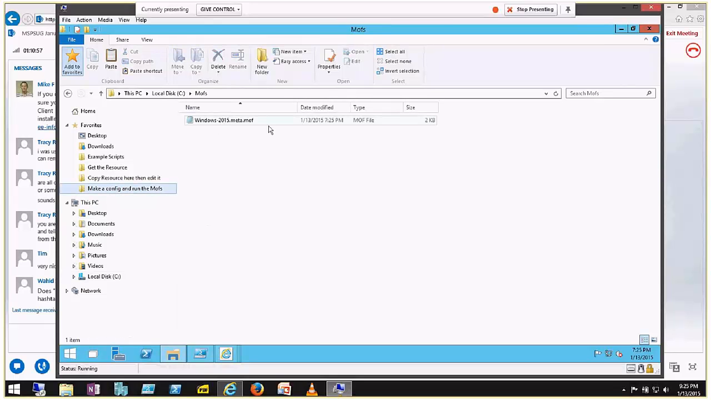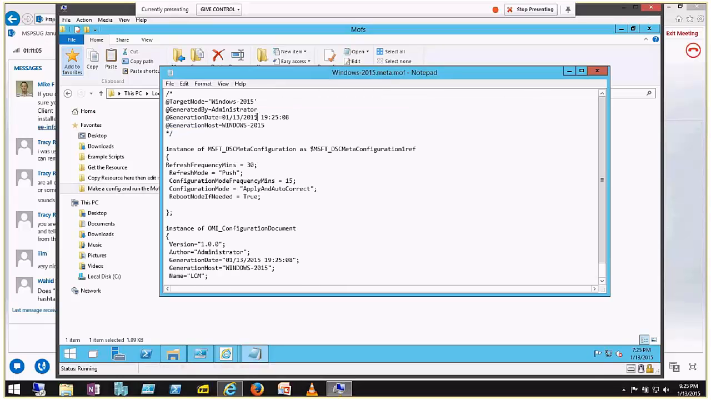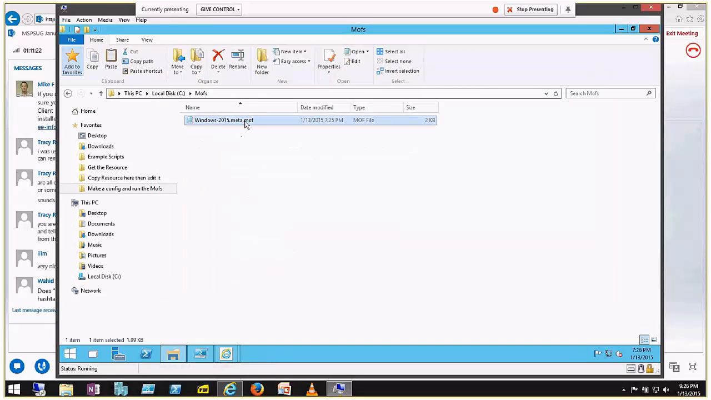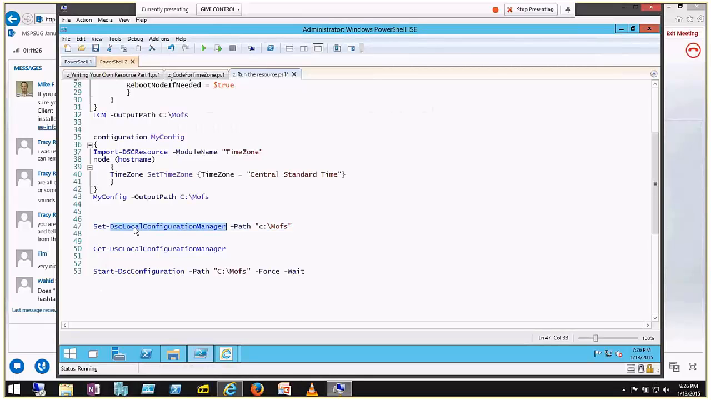So here I've got it. I just stored it on C:\MOFs. Here's my machine, and it has a meta MOF. These are the settings that I want my Local Configuration Manager to have. So I've got it set for push mode, reboot, frequency 15 minutes, apply and autocorrect, and reboot if needed. So this is the format that it likes it in, and now we will actually set that. So far, it's still in the don't reboot and 1440 minutes configuration until you actually set it.